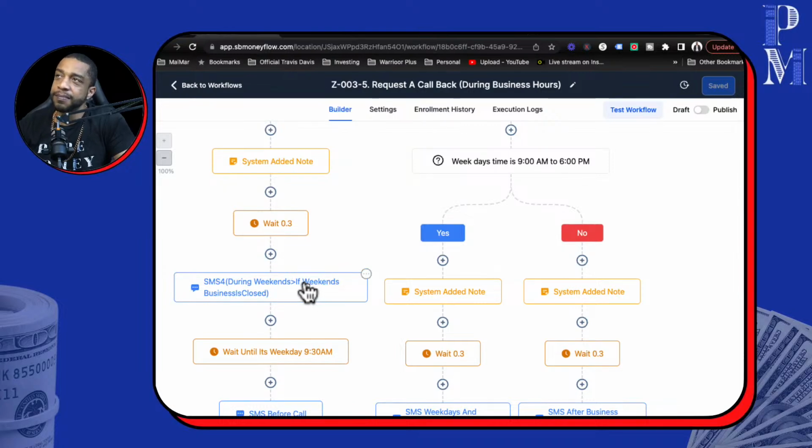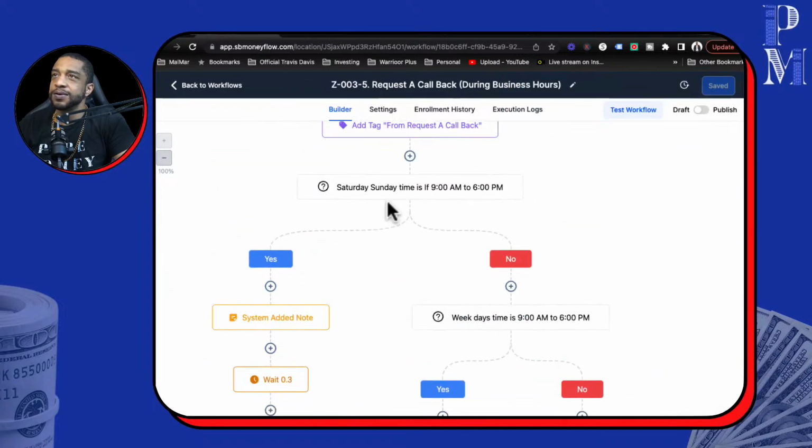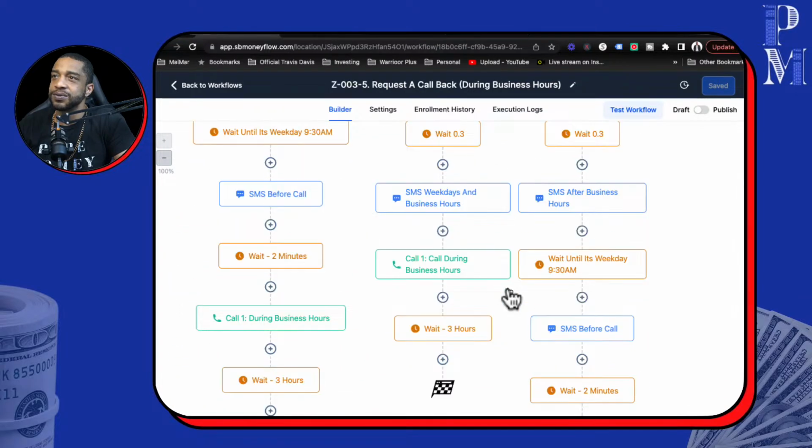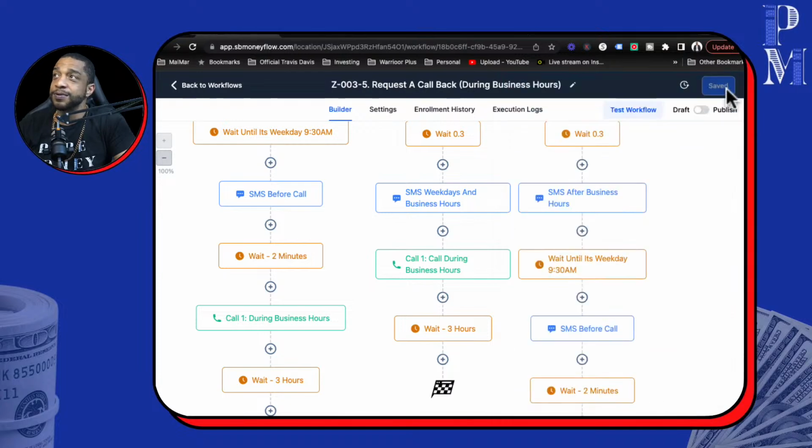But I've programmed the phone to not answer. And text messages are going to come out. Okay, so they're going to get this text. Hey, thanks for requesting a call. You've reached us after business hours. We'll be contacting you first thing in a business day. That's if they didn't get us during those times of operations. If they did get us during the times of operations, we're saying, hi, thanks for requesting a call. We'll be contacting you shortly. And it's going to have your phone number up there.